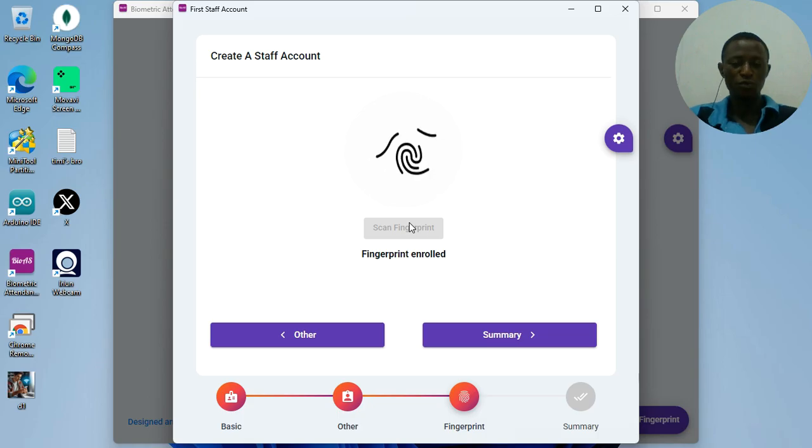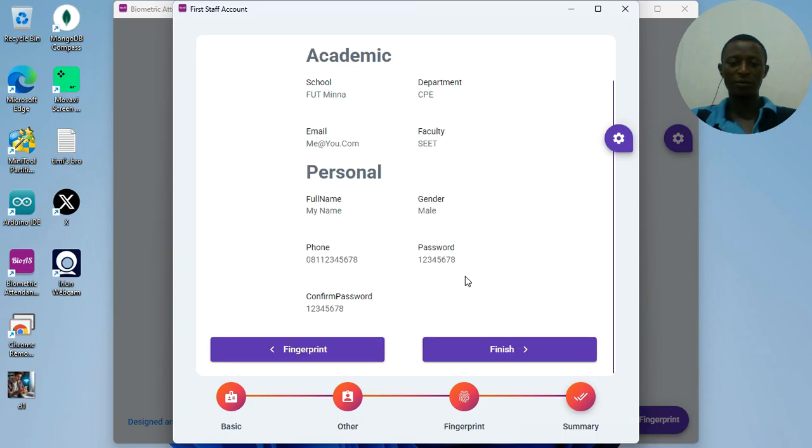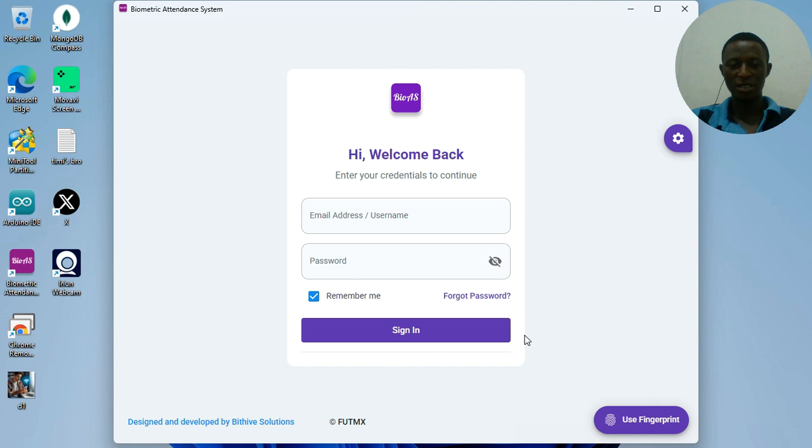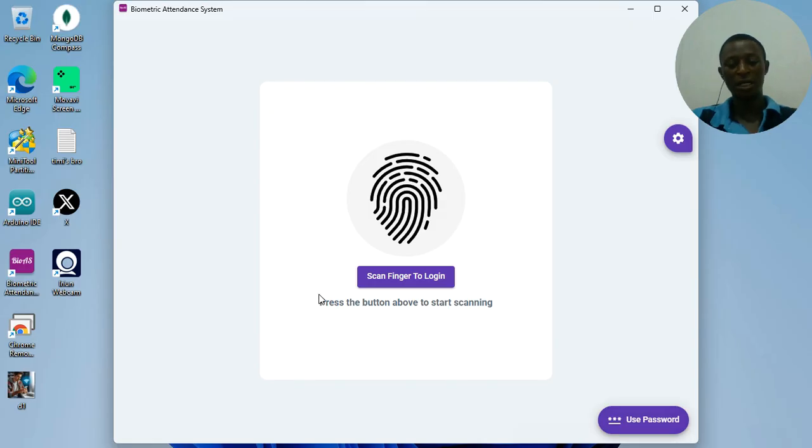So both of my fingers have been enrolled as staff now, and I can look at the summary of my enrollment. If I'm okay with it, then I click on finish. I have enrolled as a staff. So as you can see now, sign in is allowed for me either with username and password or with fingerprint. But for ease, I'll just go with the fingerprint because I can't go on typing username and password.